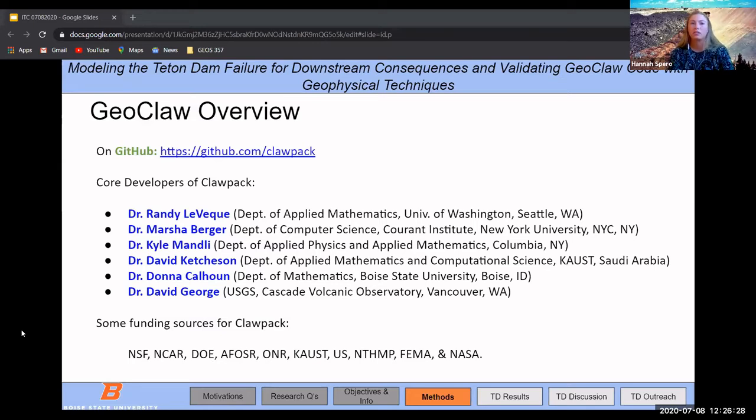And I'd also like to acknowledge core developers. Dr. Randy LeVeque was the core creator originally. Dr. Marsha Berger developed the adaptive refinement portions of GeoClaw. Dr. David Ketcheson contributed a lot to initial development. Dr. Kyle Mandli developed storm surge modeling. And Dr. David George developed TsunamiClaw, which turned into GeoClaw, and he also developed D-Claw. And then my research mentor, Dr. Donna Calhoun, developed ForestClaw. And at the bottom are some of the funding sources for Clawpack.